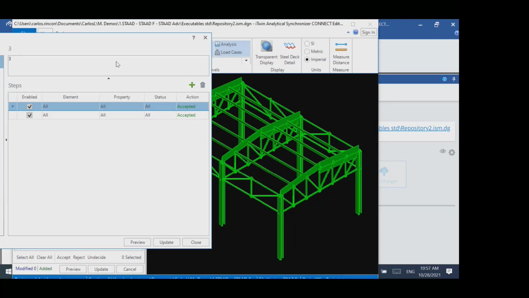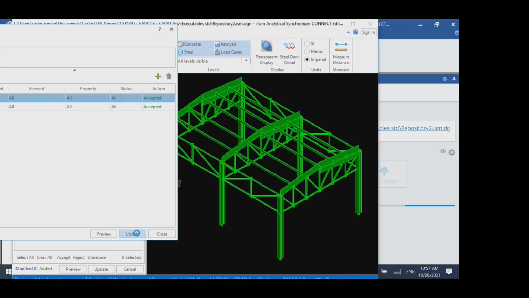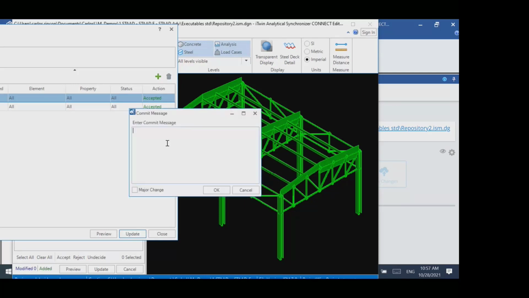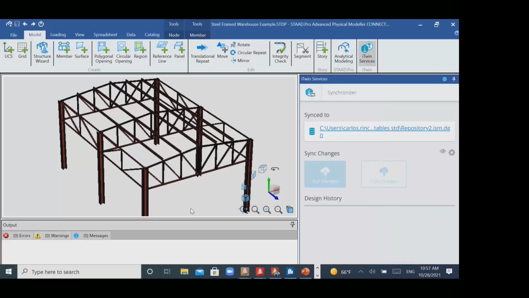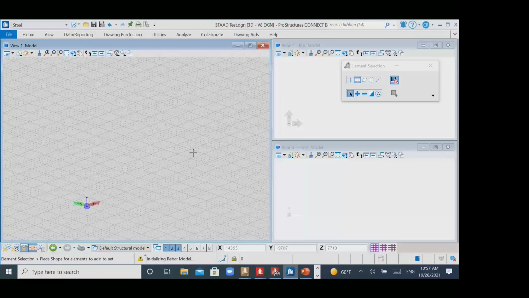Imagine that we have this. This is a model that we have in BIM, right? Model from STAAD. We say update. Repository. We go now to ProStructure. It could be ProStructure, but it could be Revit, Tekla, or Open Buildings. This is BIM software.